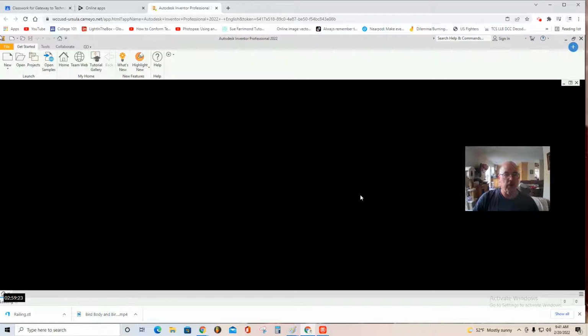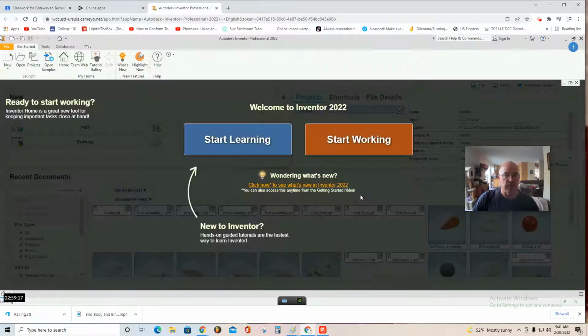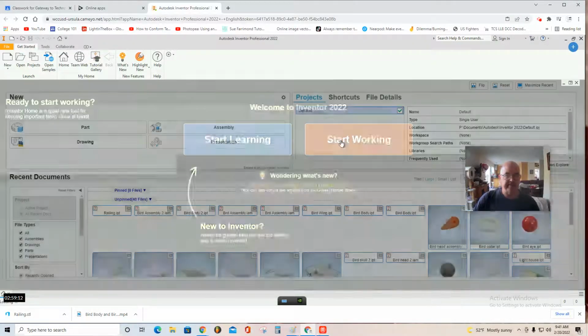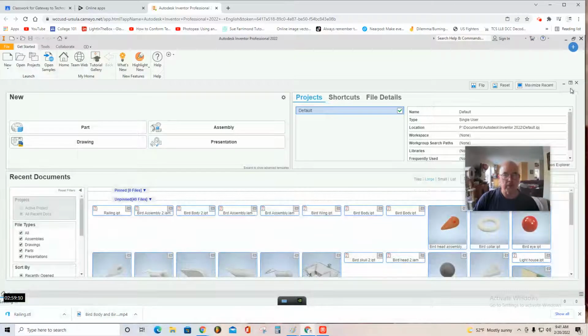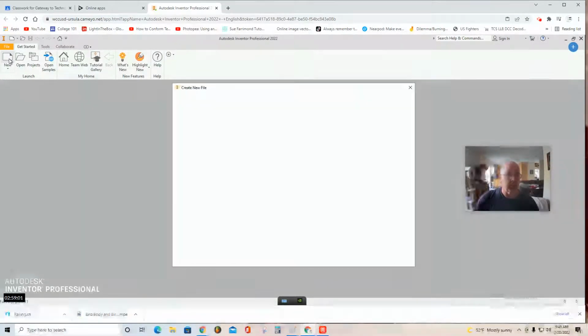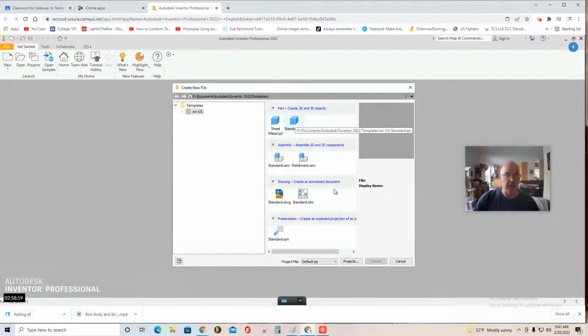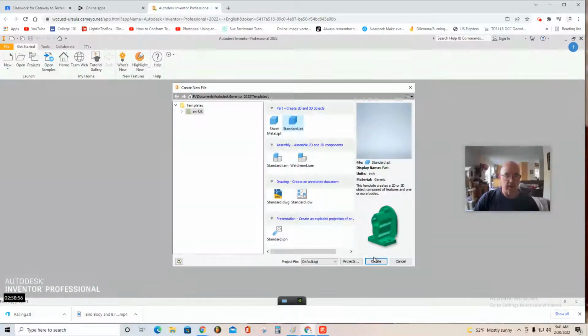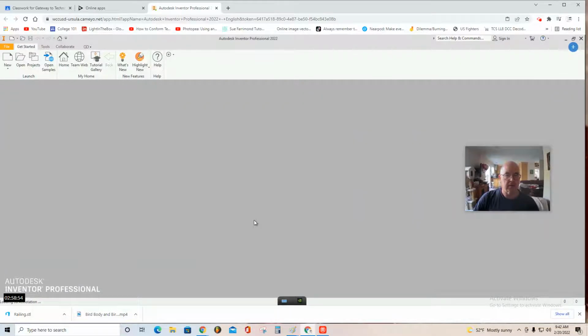The first thing I'm going to do is create a template. So I find the Start Working button, select it, and then I'm going to close this interior window by selecting this X on the right, click, and I'm going to start a new standard IPT, create, click. Just waiting for the browser to load on the left.